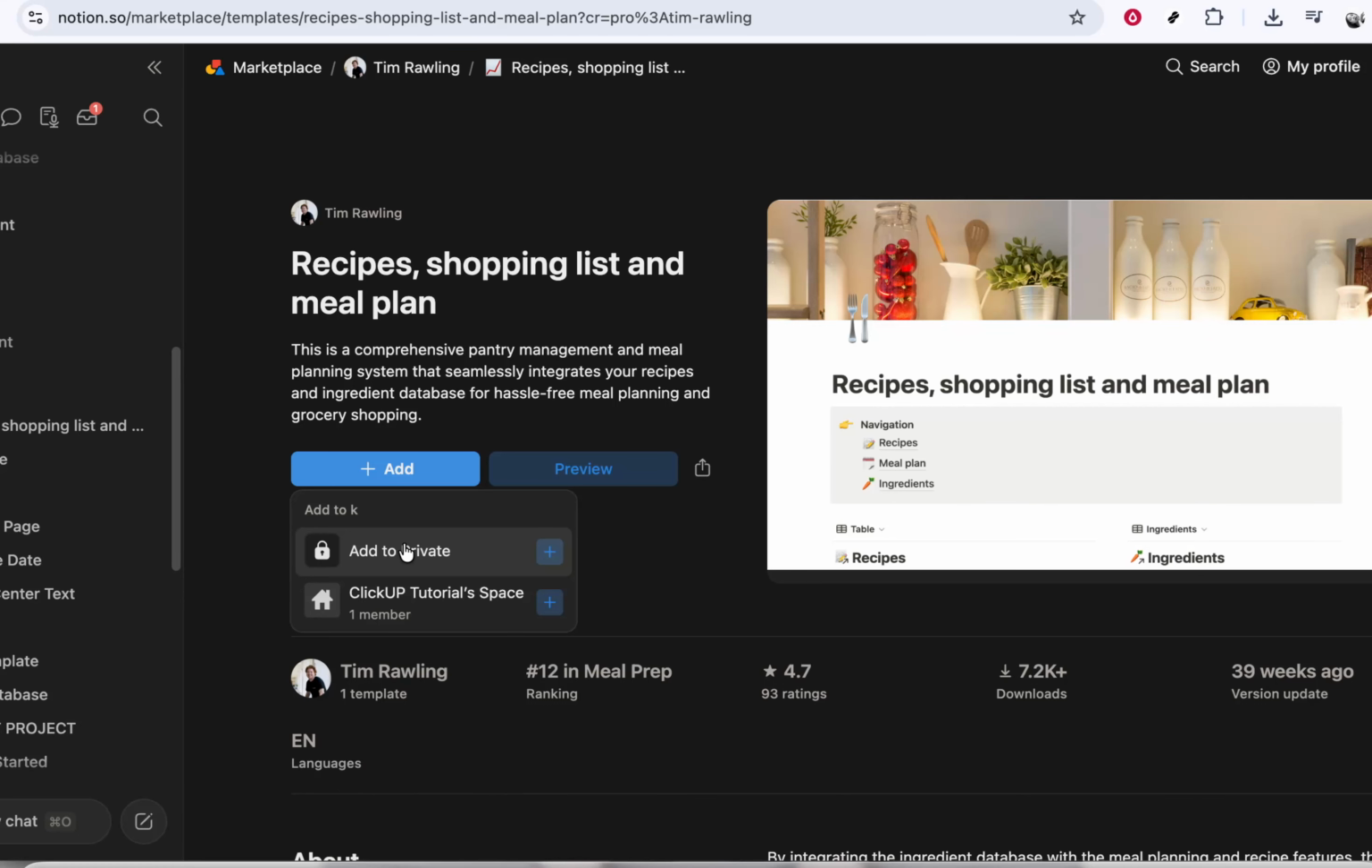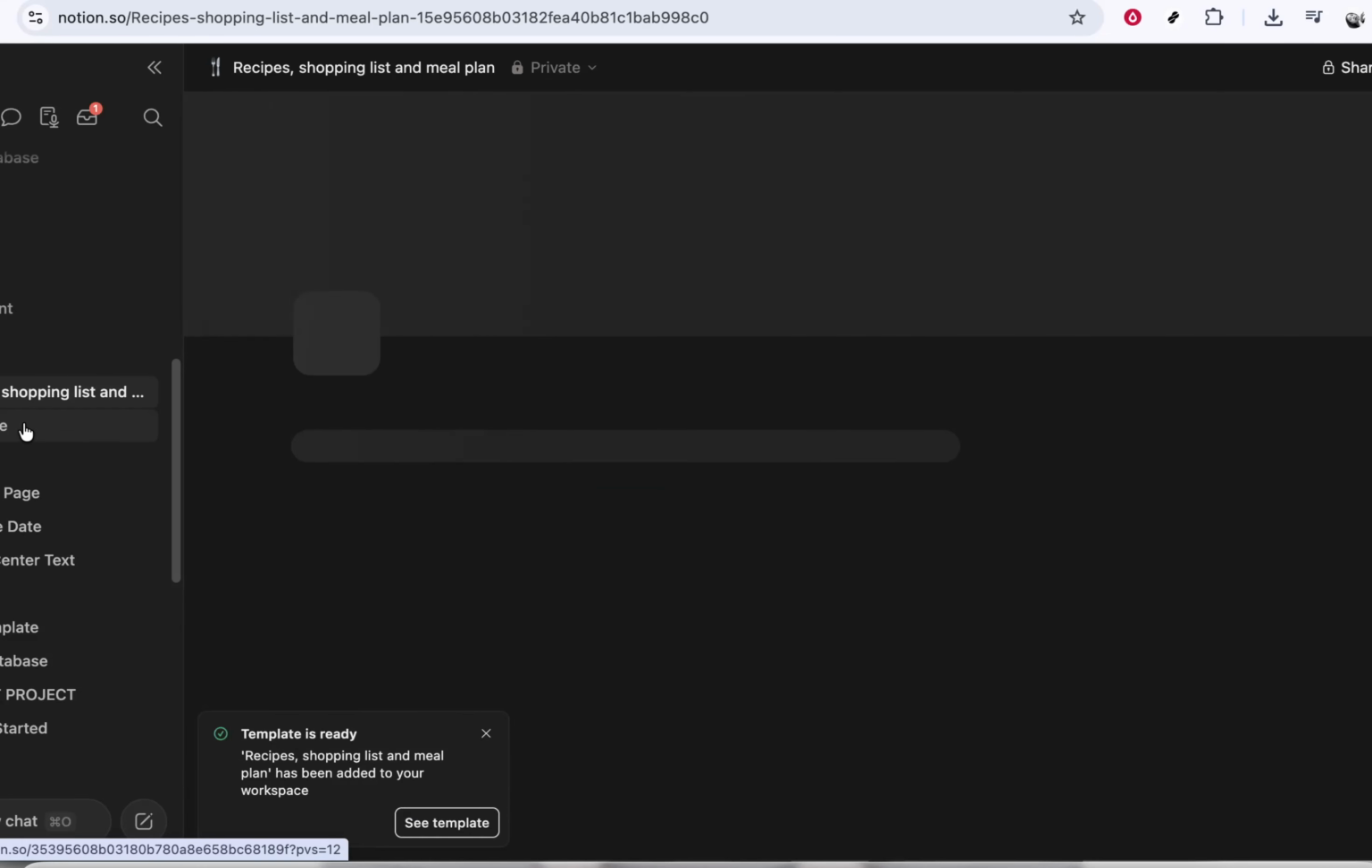If you like what you're seeing and you know it will fit your needs, look for the button that allows you to add this template to your own Notion workspace. Click on Add. Notion will then create a copy of that template in your workspace, ready for you to customize. From there, you can start entering your own recipes, ingredients, and weekly meals, and adjust the views and categories to match your routine.